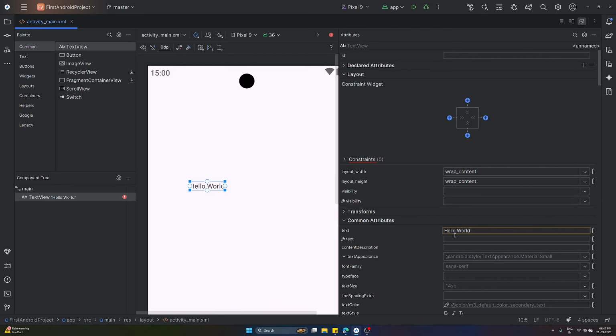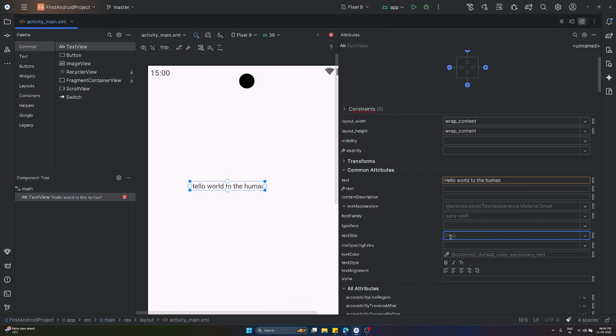Hello world. So here you will see hello world to hello world to the human. If I try to click it, see, automatically the size has been resized, the text has been resized. If I make the font bigger, say around 20 sp or something like that, then also it is fine.